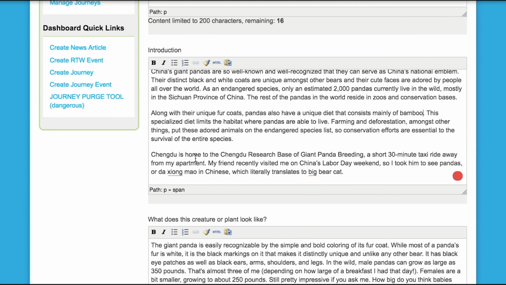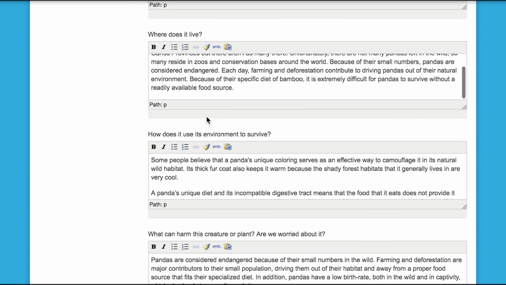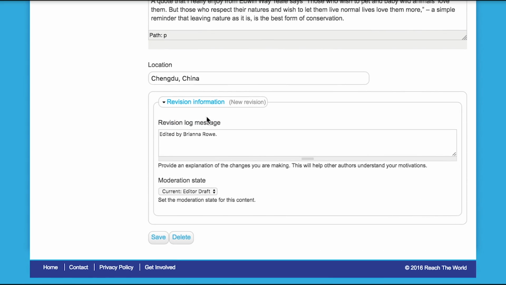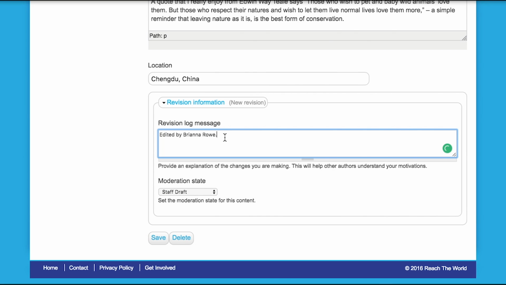Editors also revise their travelers' articles by fact-checking the information and making sure it is appropriate for the classroom's reading level. All writing should reflect the traveler's personal experiences and should not make generalizations. When they are finished, volunteer editors save the article as a staff draft. They can leave a message for the staff editor in the revision log message box here.